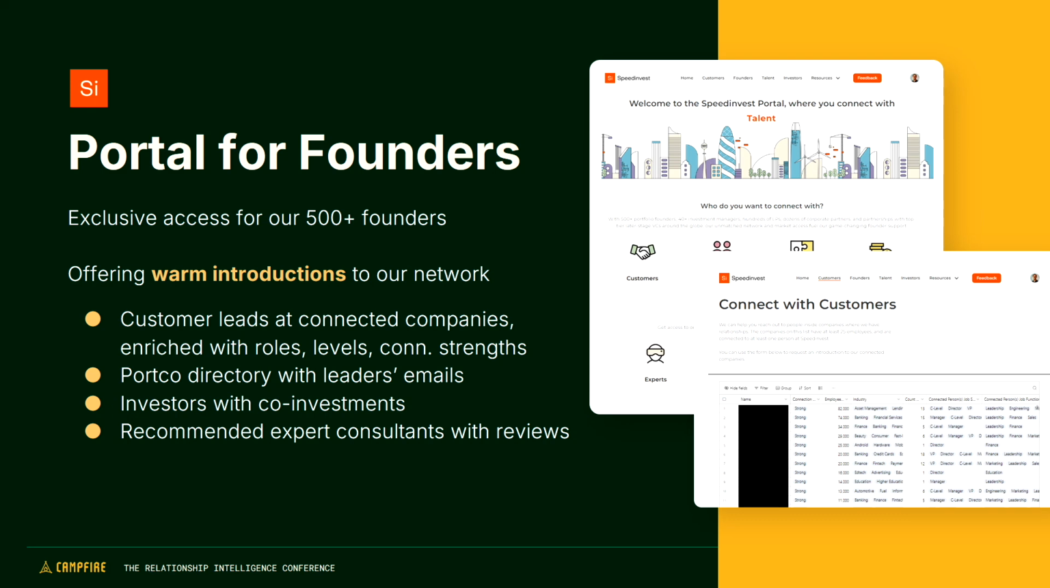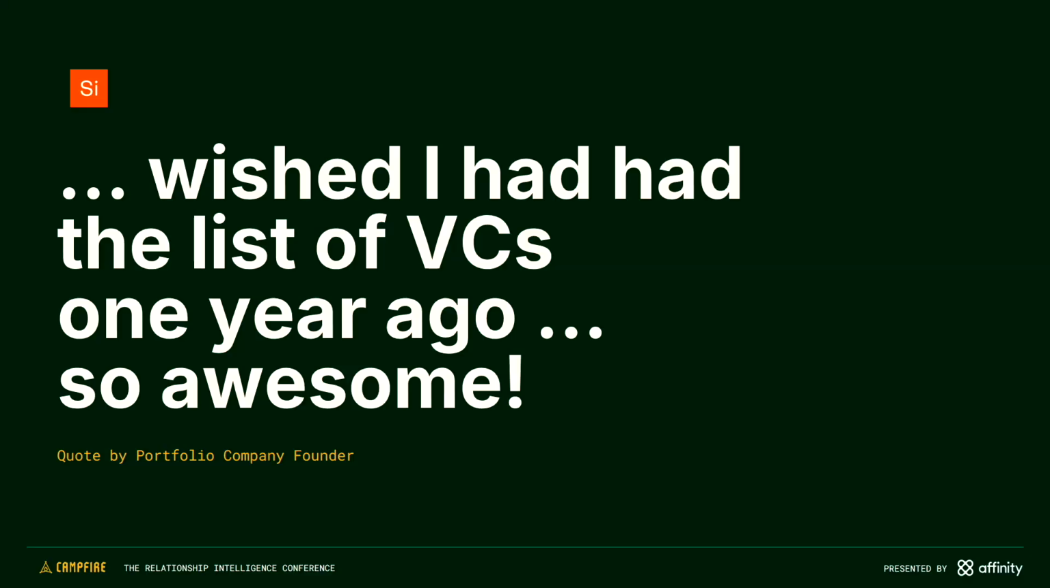And so the next use case will be coming soon. After a quote, I'll just read the quote to you. The quote says, "I wish I had this list of VCs a year ago." That's somebody who had already raised their Series A. And so awesome, right? This is what we love to hear. This was real affirmation for us that we were building the right thing.